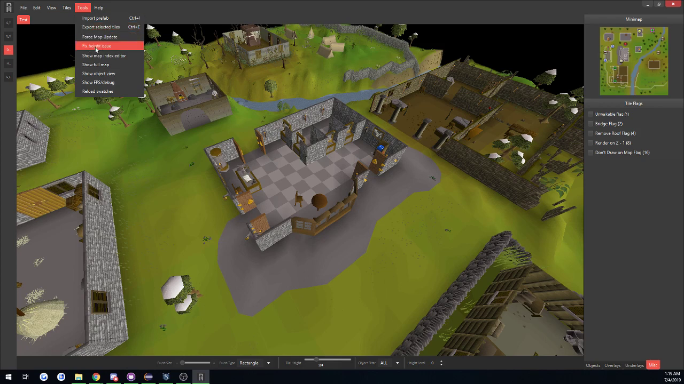Fix height issue. This was an old debugging issue. You may run into some funky height issues. Give this a shot. But as I've noticed lately, this is not needed anymore. Your map index editor, again, this is an advanced feature. We won't touch on that this video. None of this is really necessary this video for your basics.